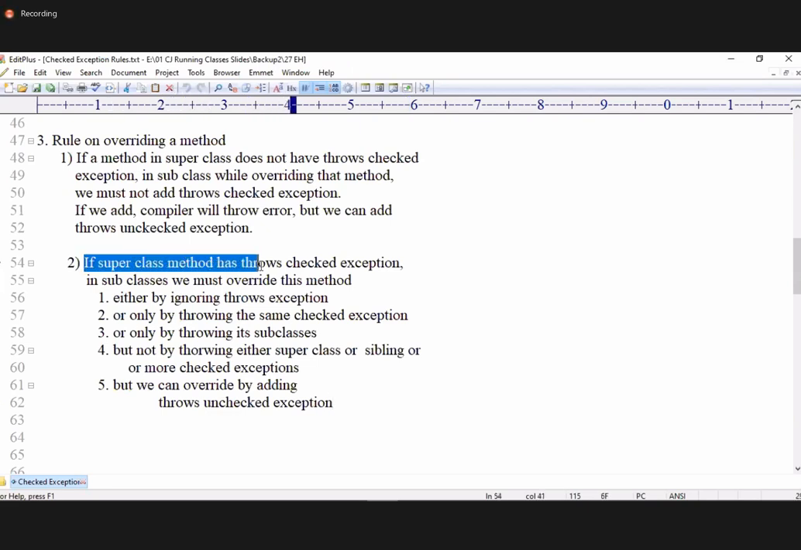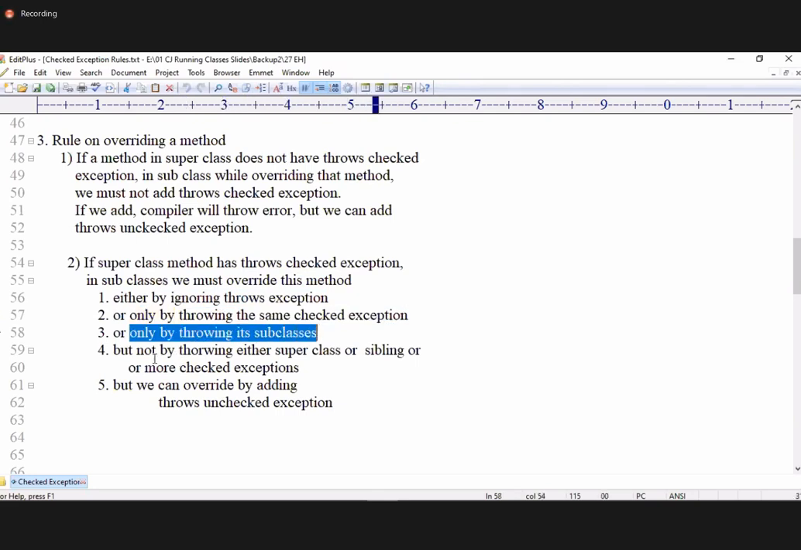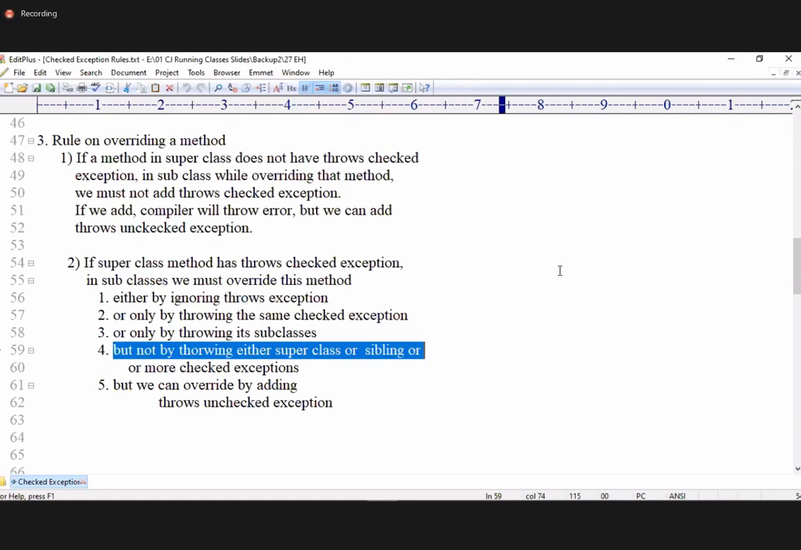If a superclass method has a throws checked exception, then in a subclass we must override this method either by ignoring the throws checked exception, or only by throwing the same checked exception, or only by throwing its subclasses, but not by throwing either a superclass or a sibling or more checked exceptions. Okay. Look at why this rule is created.